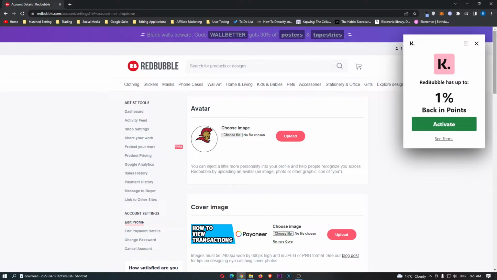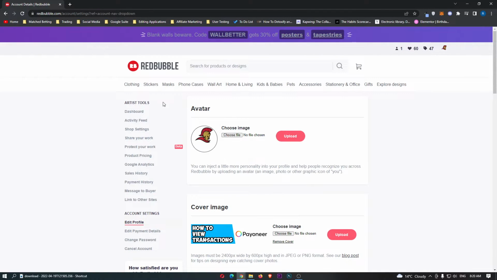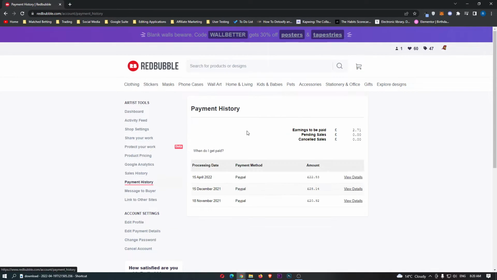This is going to take you over to this area, and all we need to do, guys, is simply come over to this menu on the left hand side, click into payment history right here, and then as you can see, guys, this is going to show you your payment history, and that is how you can view your payment history on Redbubble.